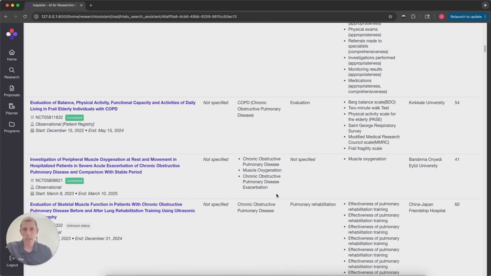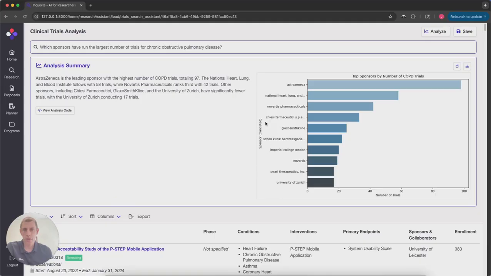And then it's done an analysis of this data, and it delivers both a text synthesis and a little visual here for us. And we can see the answer to our question in this particular case was AstraZeneca, as the sponsor has done the largest number of COPD trials.